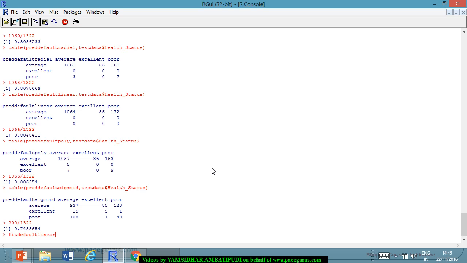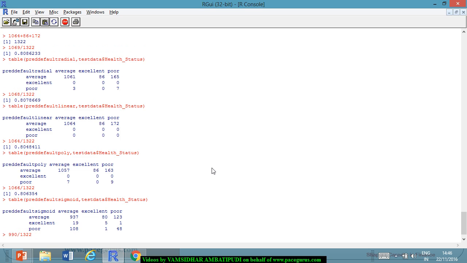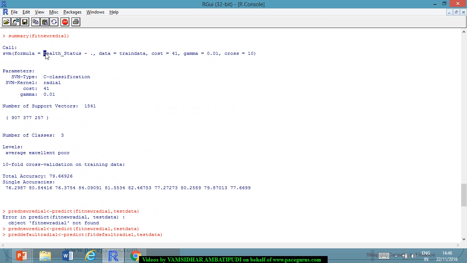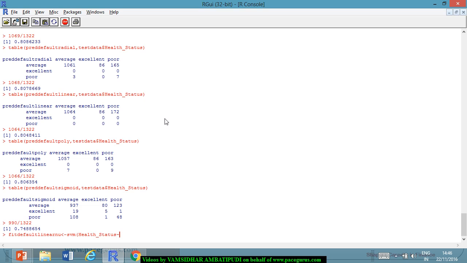Fit default linear new, where I am using SVM. My reference variable, response variable for me is health status tilde dot. That's my formula. The data for me is the train data. Then we also have the type as nu classification. So I am setting it as nu hyphen.